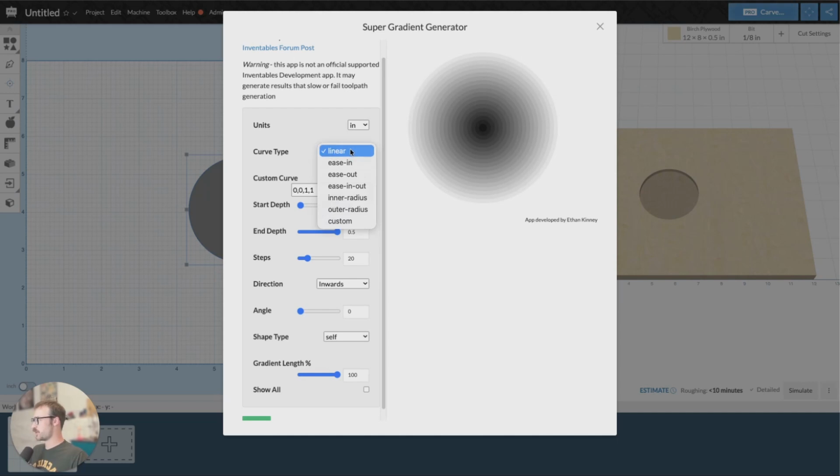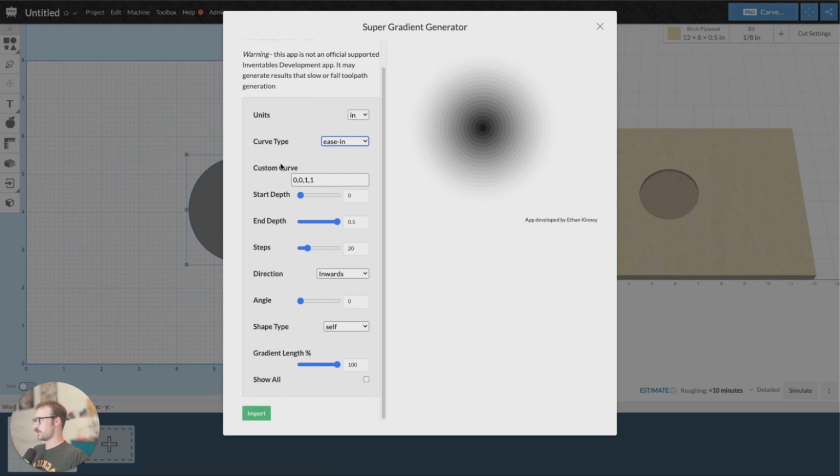The type of curve: you can choose a linear curve, which would just move down in a line, or an ease in, ease out, different kinds of ones. So I'm just going to select an ease in, and so it's going to start really slow and then move into a faster depth towards the end. And you can adjust the curve here to make a custom curve. I'm not going to do that in this example.